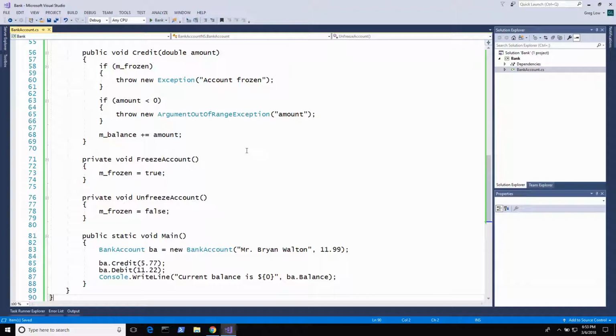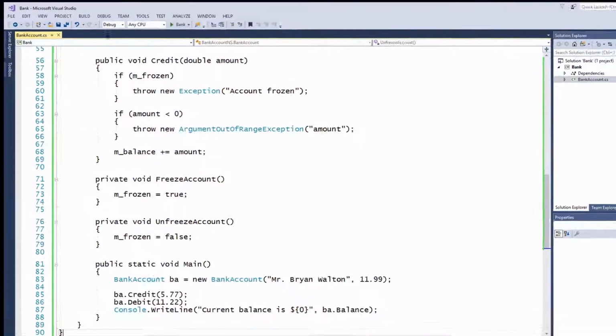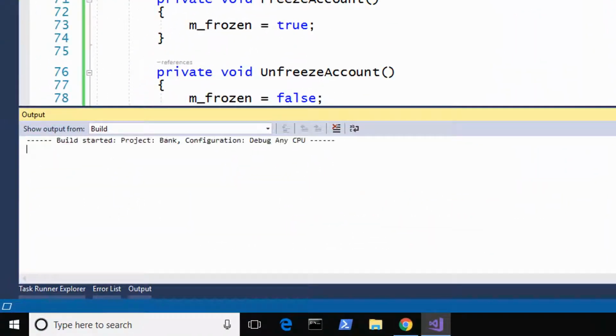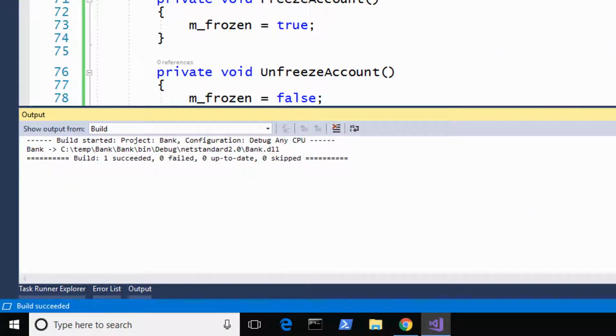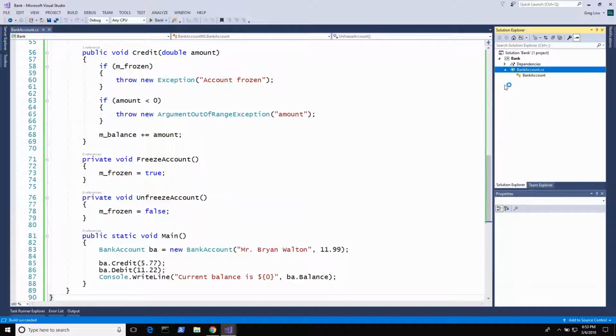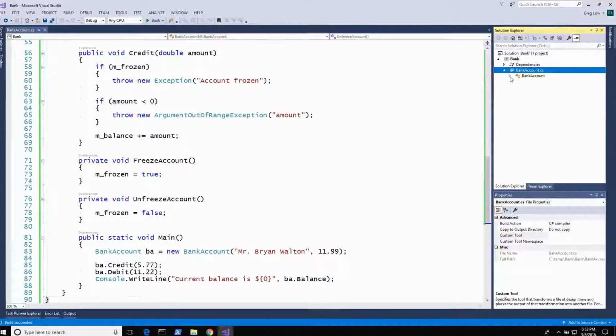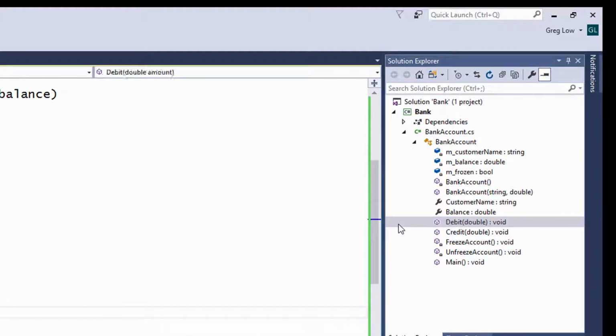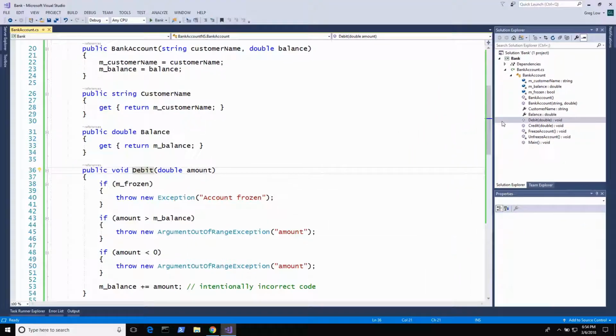Okay, the method that we're going to be working with is the debit method, first up. We'll make sure the project completely builds, okay? And then let's pop over and have a look at the debit method. So in Solution Explorer, we can expand. And inside Bank Account, let's just double click the debit method and see what that does.